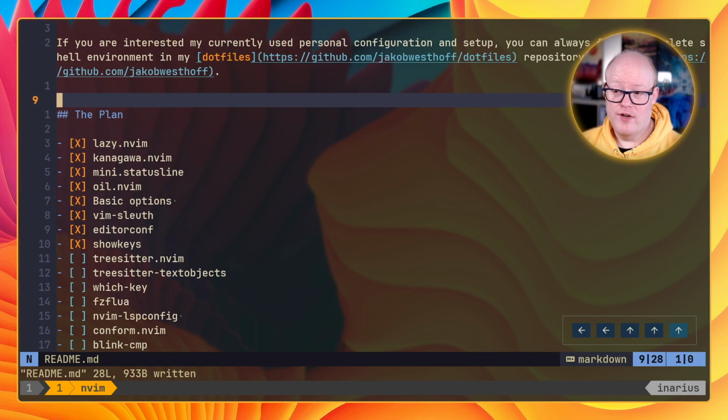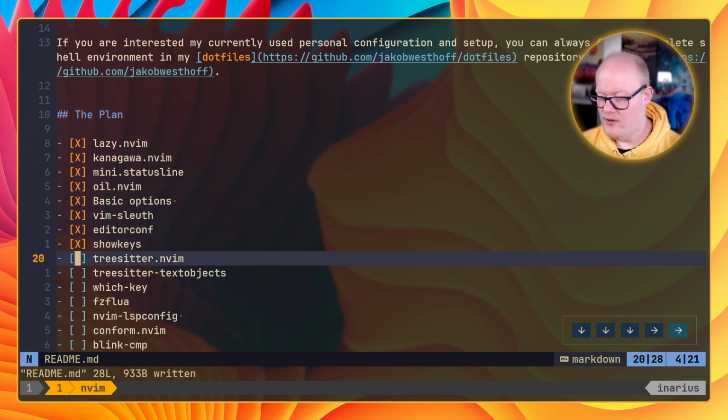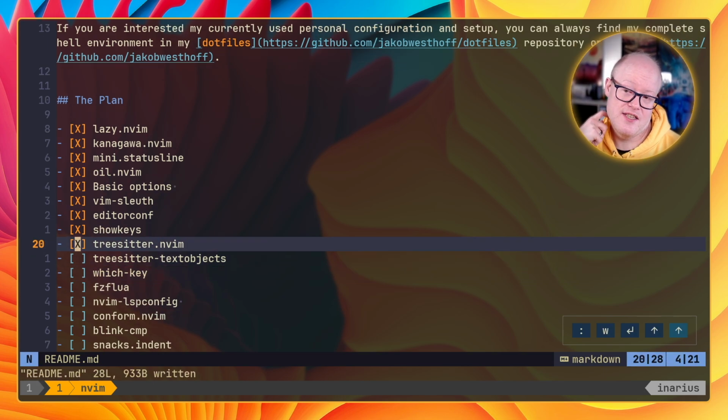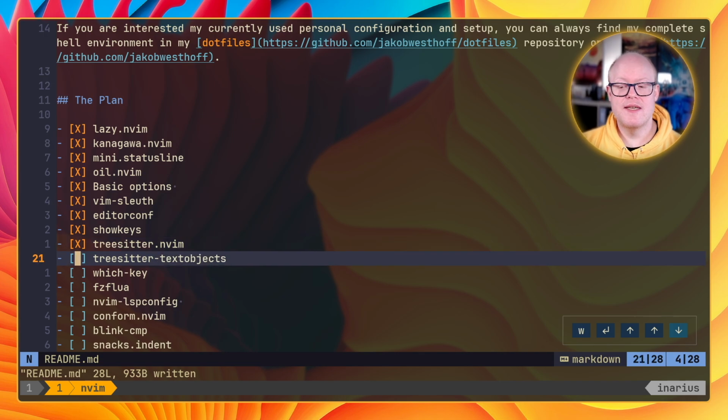We are using it for indentation already, which is quite nice. But what about this next topic here? So first of all, we can X out treesitter engine now, because that one is actually finished. So that is a nice thing here. But what is this treesitter-textobjects thing?